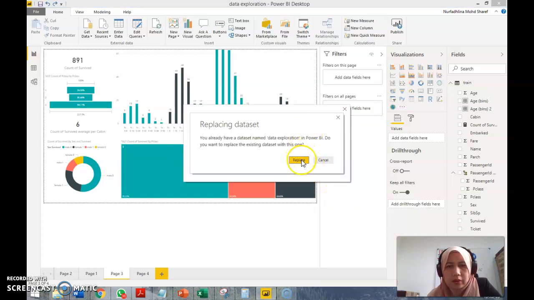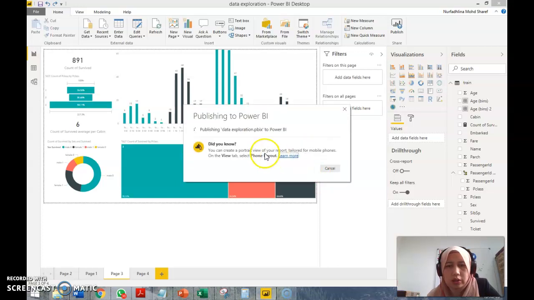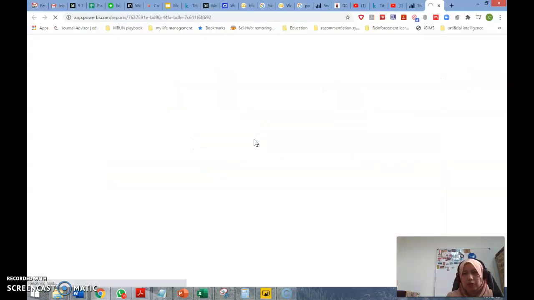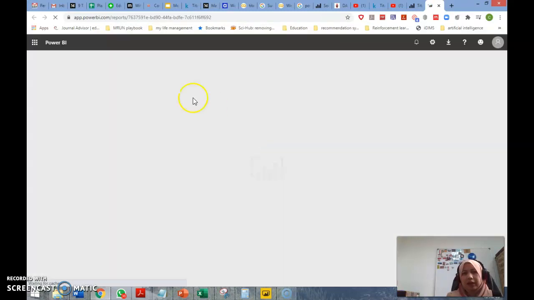Oh, let me change the name because I already exported the data exploration dashboard previously. So now the publishing is ready. We can choose to open the data exploration.pbix in the Power BI online app. So this is online, so you can see in the URL. So let's wait for the deployment to complete.